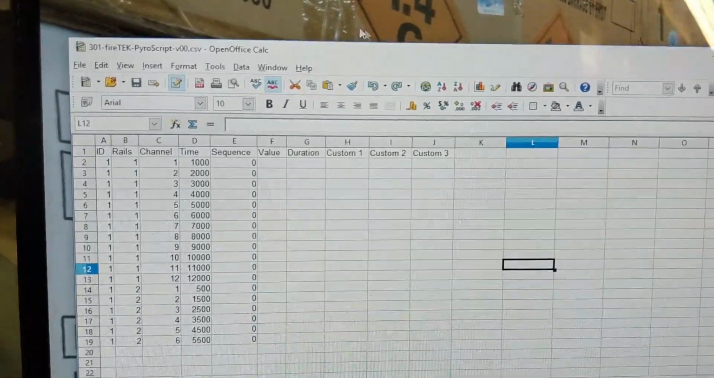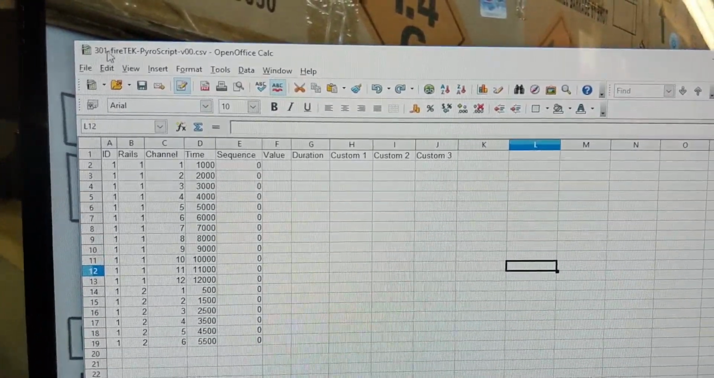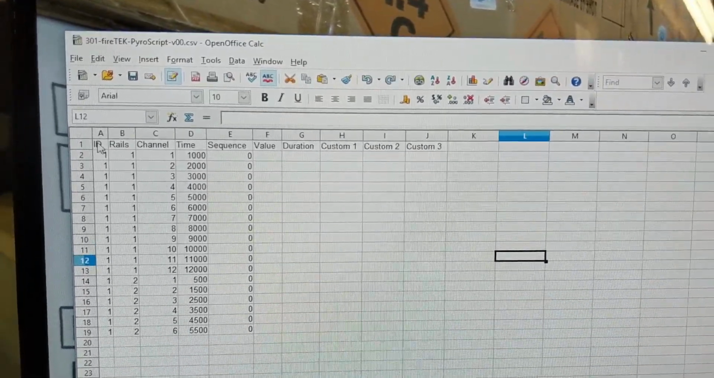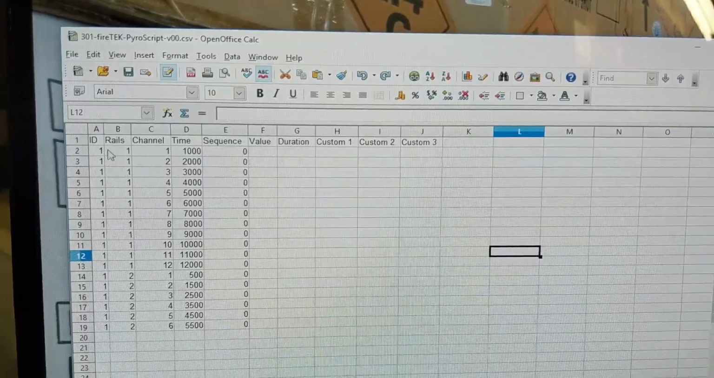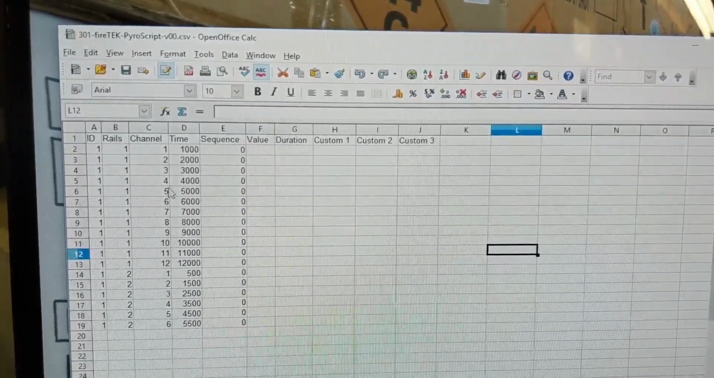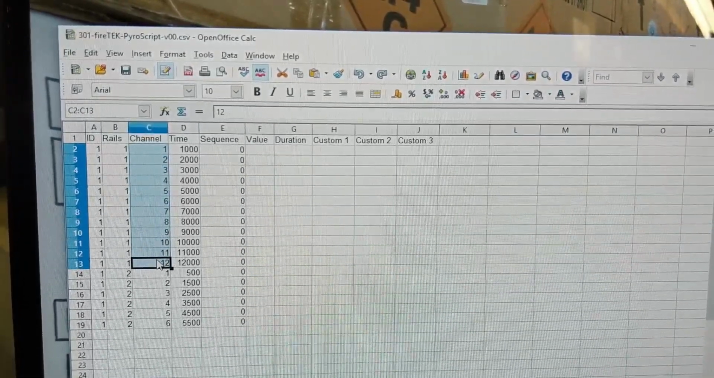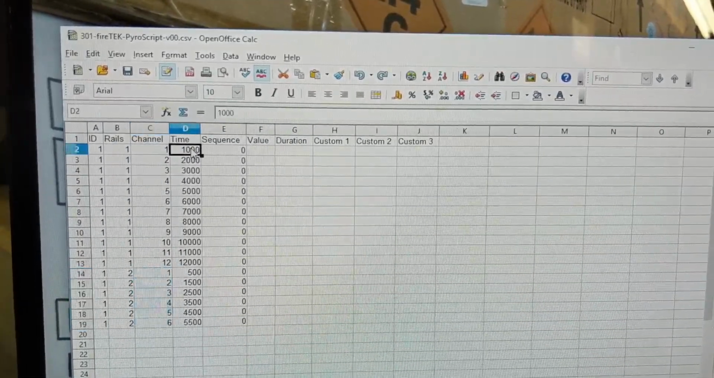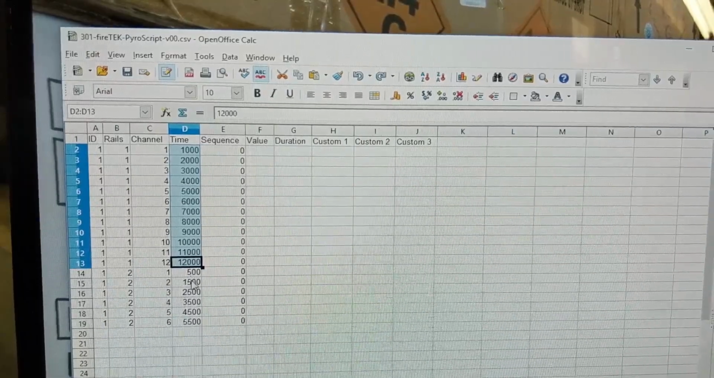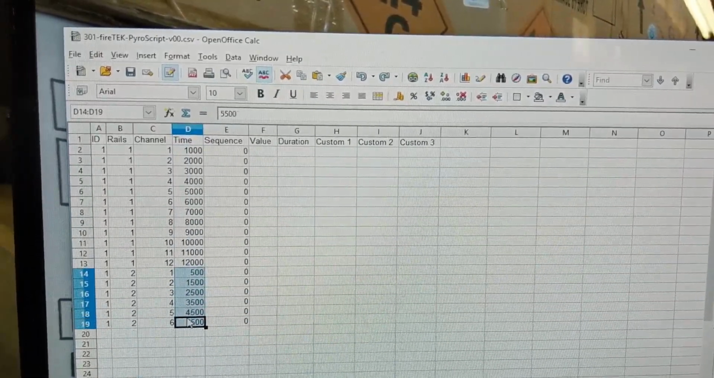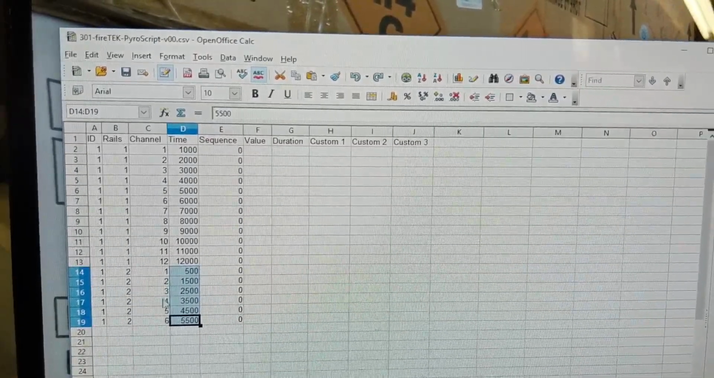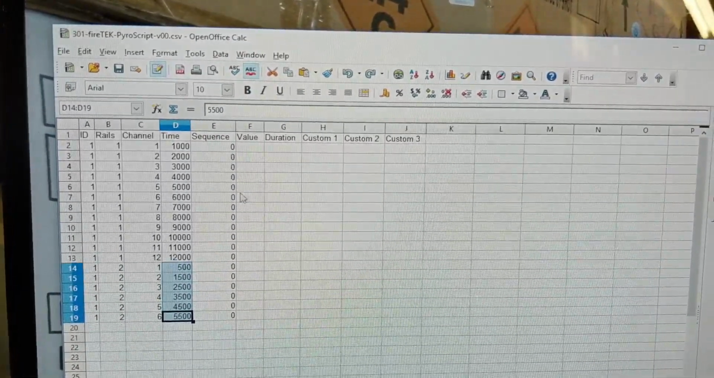Alright, switched cameras now, and here is our file that we created, this CSV file. We had ID 1 for just one module. We had rails 1 and 2, queues 1 through 12 on rail 1 and 1 through 6 on rail 2. We had 1 second intervals on rail 1, a staggered 1 second interval starting with a half second for the first 6 queues on rail 2.